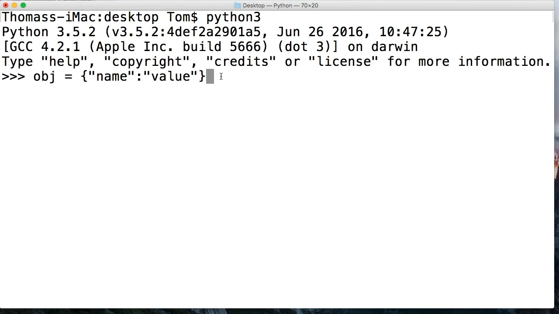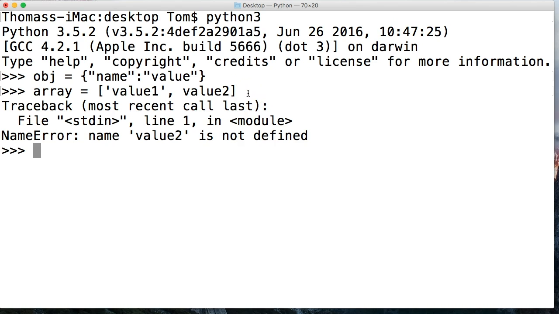Another type of data they have is something called an array, which looks like a list in Python. So we could say array, and it's equal to a list. So we'd say value 1. Oops, gotta close out that. Value 2. That works. It doesn't have to be in a string format. We get an error, but whatever. You get the idea. This is what an array looks like, and this is what an object looks like in JSON.